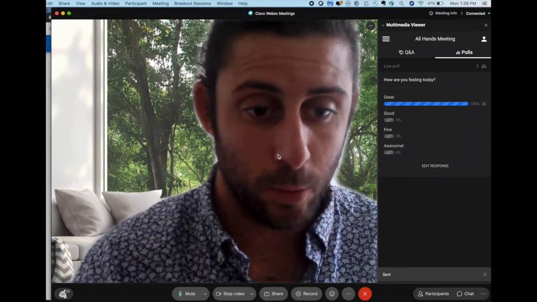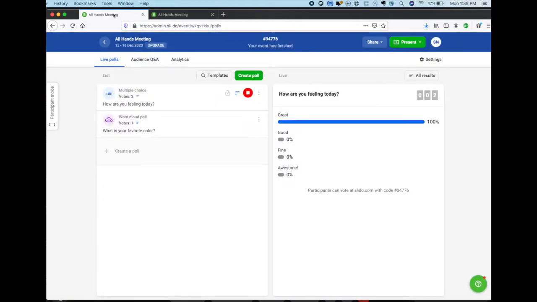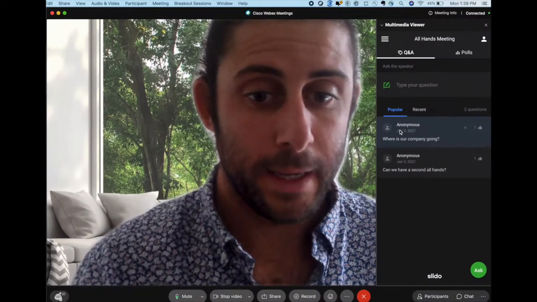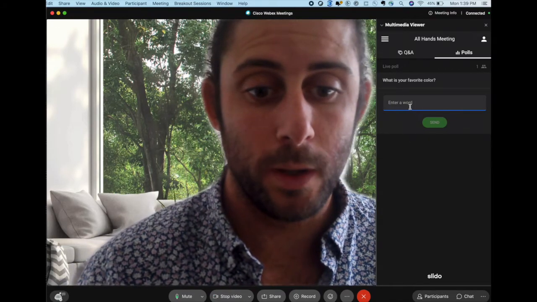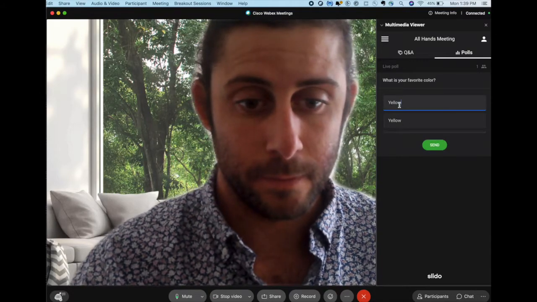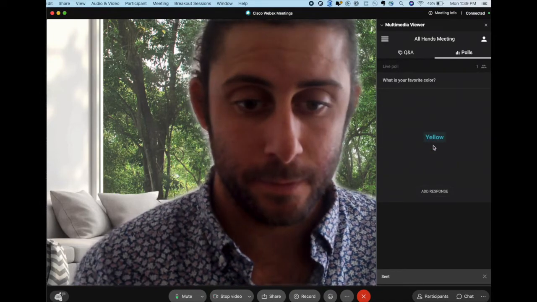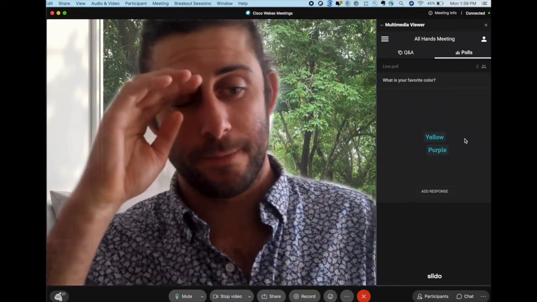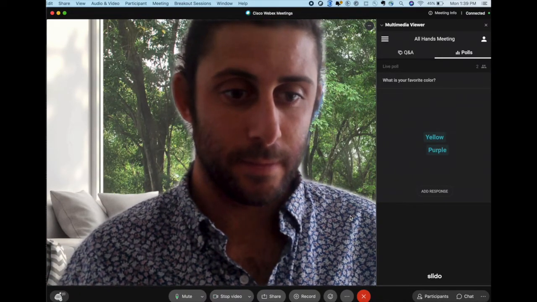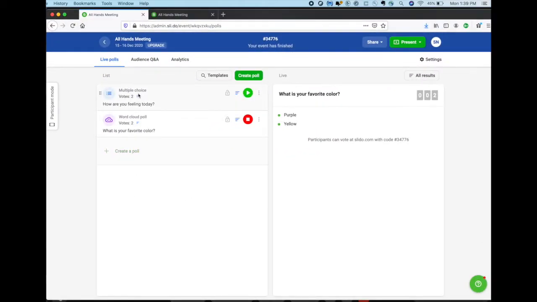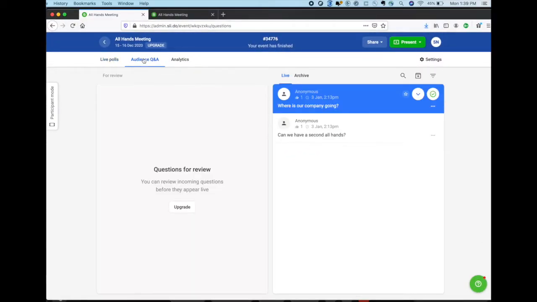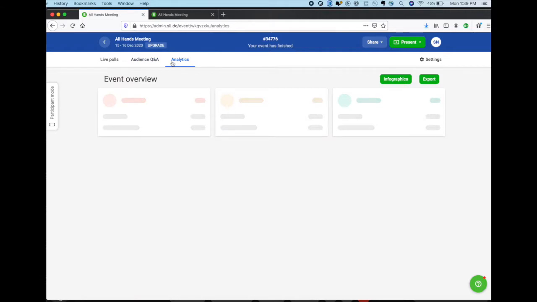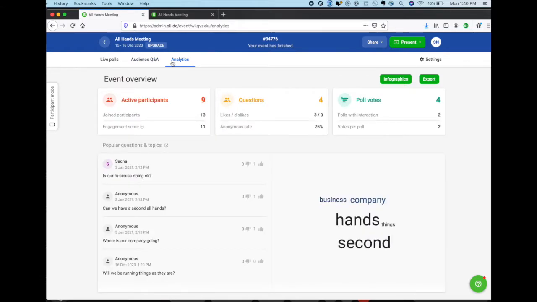And as I was telling you before, if I decide to switch to the other poll, it will automatically switch to that poll within that web client as well. Let's say purple. Awesome. And that's really it. Slido is extremely easy to use. You can also lead Q&As and surveys with this platform, and then go into the analytics section to see what people have answered throughout your event.